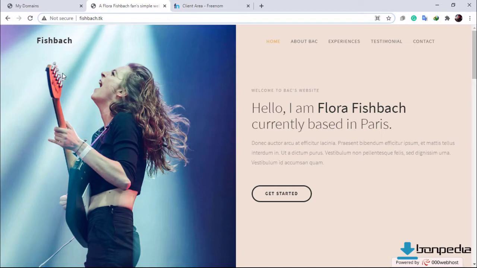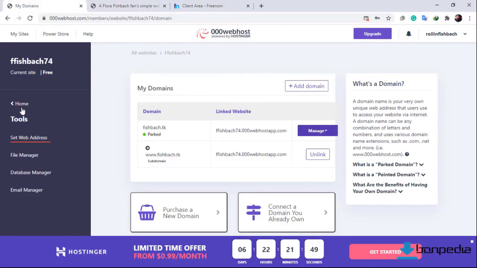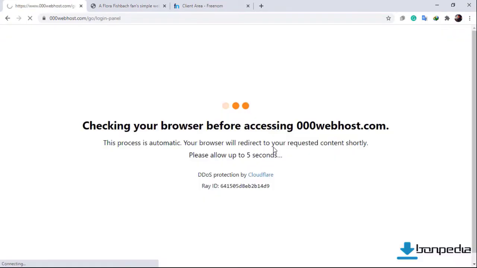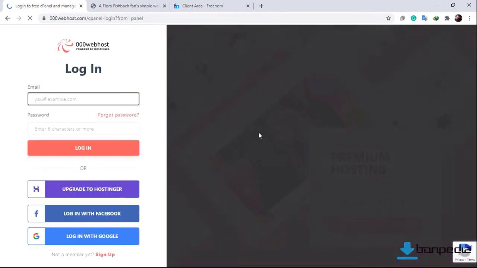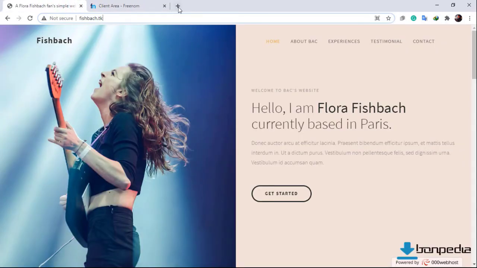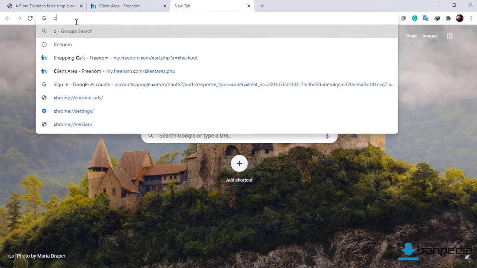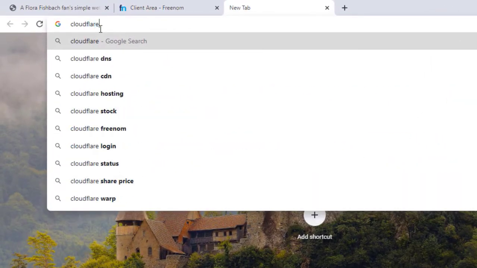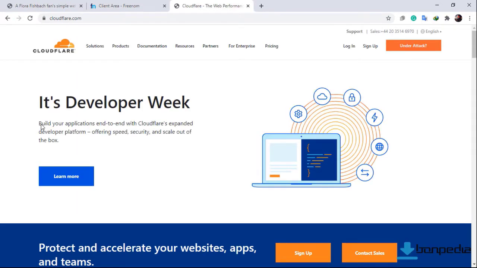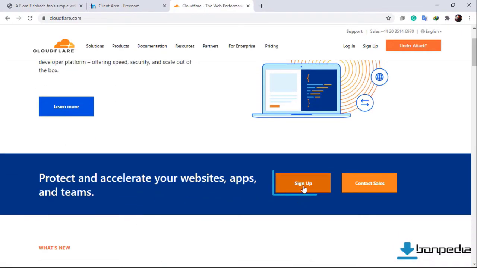Keep this tab open. Go back to Tripazero tab. Log out. Close the tab. Open a new tab. Type cloudflare.com in address bar and hit Enter. Click on Sign Up.